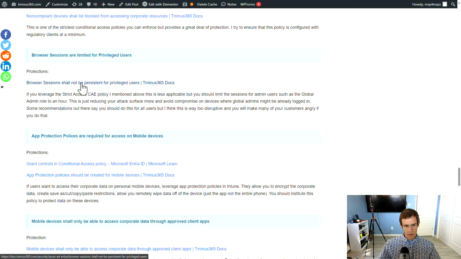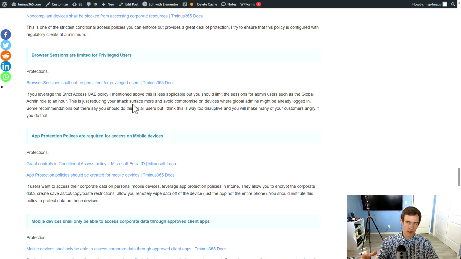Browser sessions shall not be persisted for privileged users. I make an asterisk here that this is only for privileged users, specifically global admins, if you want to scope it down to a really narrow focus. Some people do this with non-persistent browser sessions for all users, and I think that's very user disruptive. You'll get a lot of users complaining because it'll kick them out of their session and they have to re-authenticate every X amount of time. I think that's not balancing security with productivity in a lot of cases.